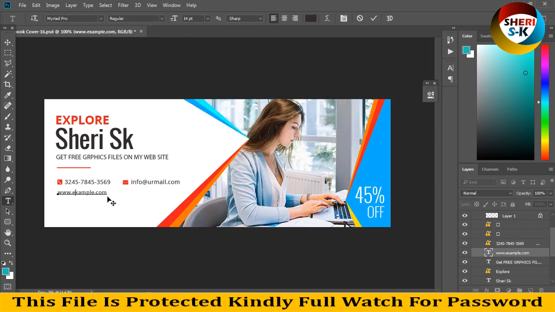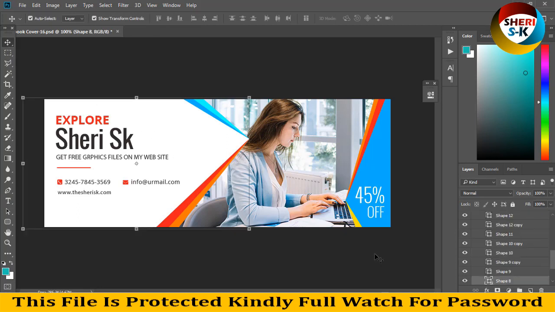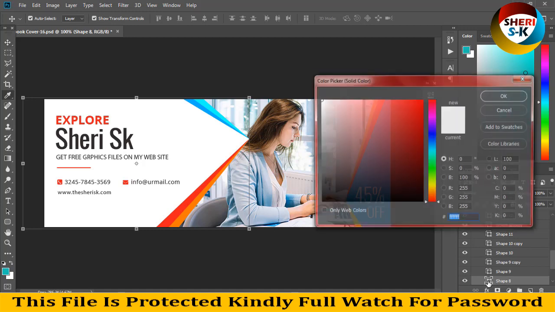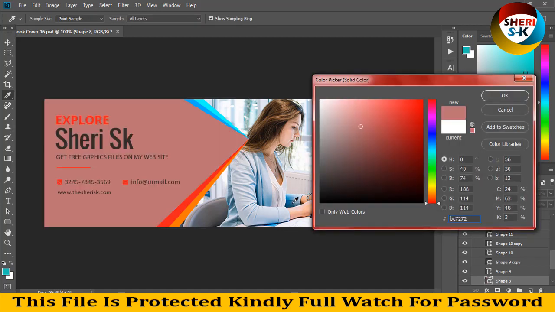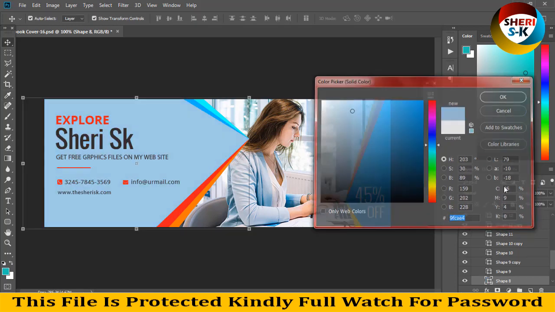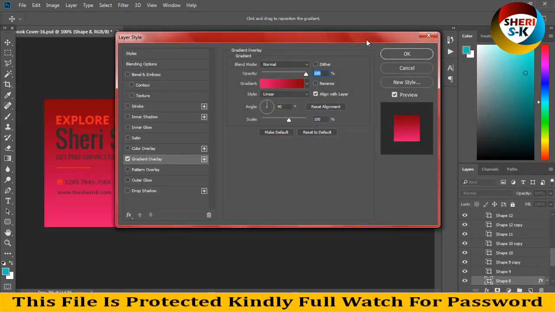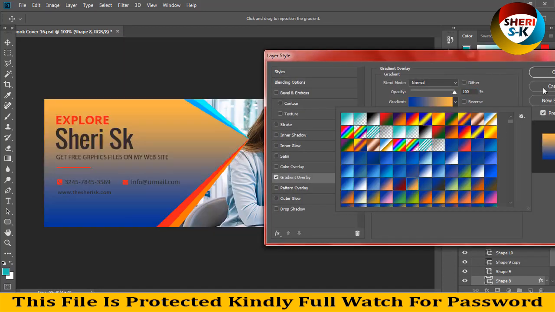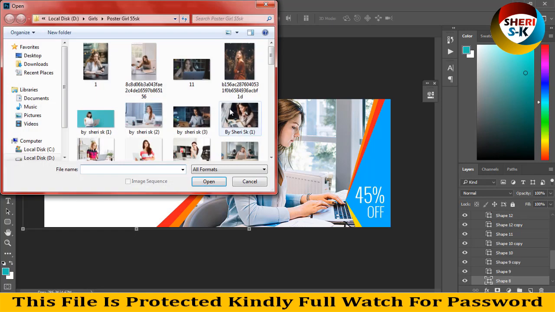Okay, the Sheri Sk. So you can visit here. Wow. And you can change any shape, color. Double click here, look like her dress color here, or any background thing for color, just for color matching. So or you can apply gradients overlay like this, or last you can apply any image for background.